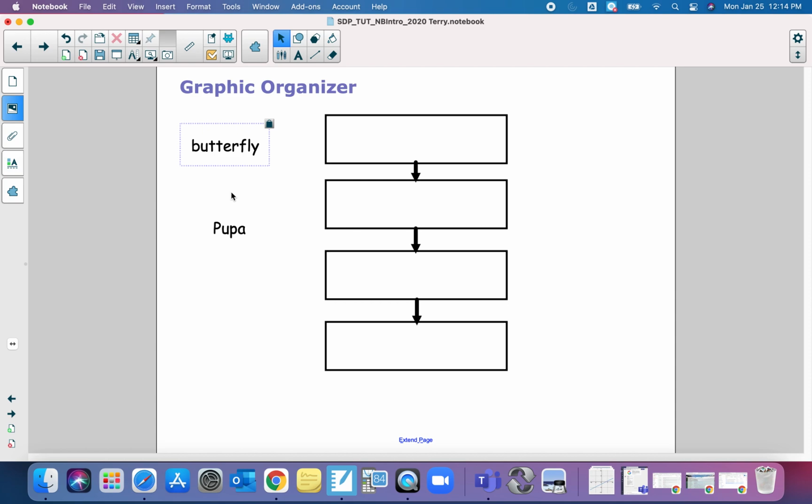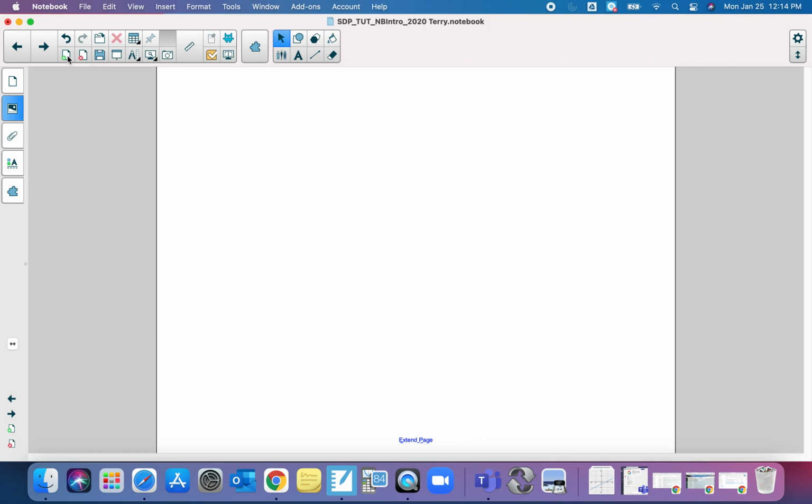Great, I hope you were successful in creating your own graphic organizer. Now let's suppose I have a graphic organizer that I want to use that I know is part of my curriculum. You have a couple of things you can do. First, let's add a new page. I'm going to go up here to the plus sign. Let's add a blank page.